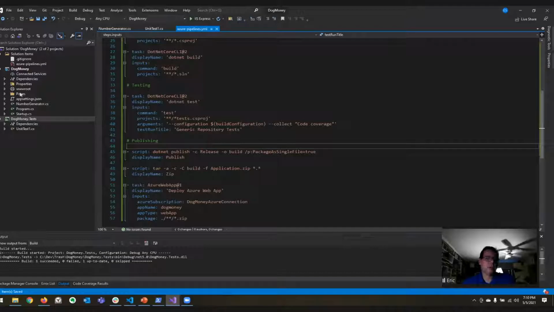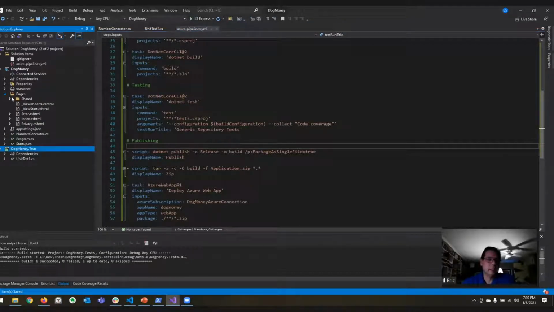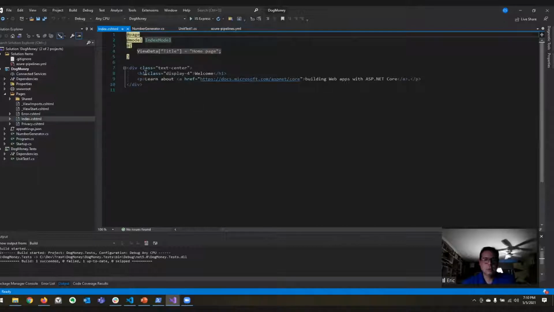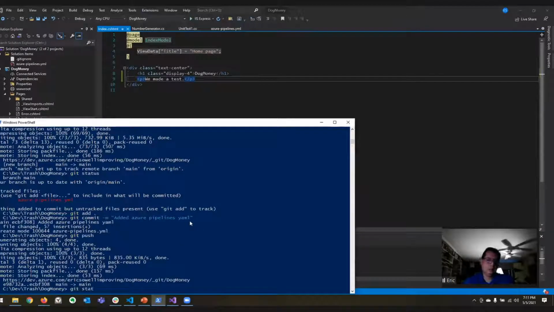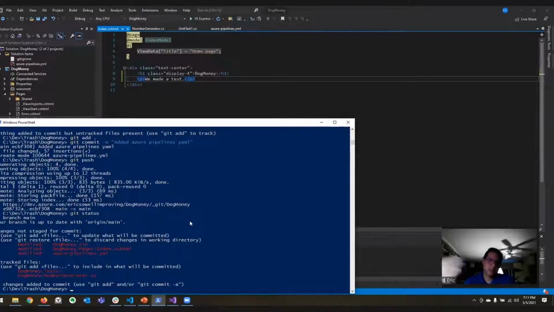But before we do that, just so we can see something deployed differently on the website, let's go here and change this to dog money. We made a test. All right, so let's go see if we can get this deployed. So let's go see what's changed. We added our test number generator. We did change the solution file because we added the project. We changed that index.cshtml, and we did change the Azure Pipelines files. So all of that is correct.